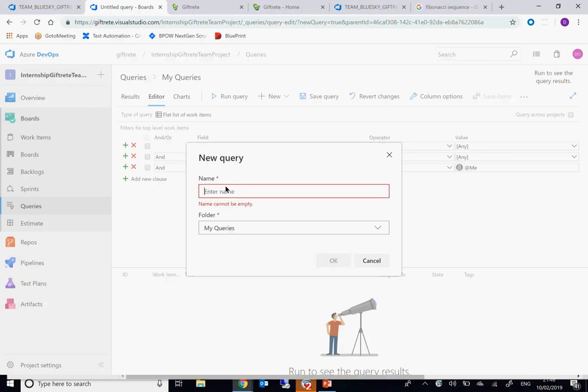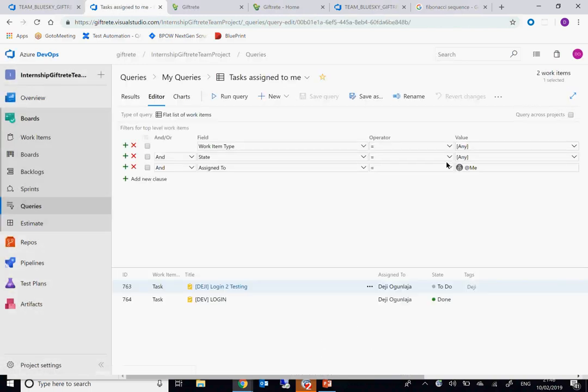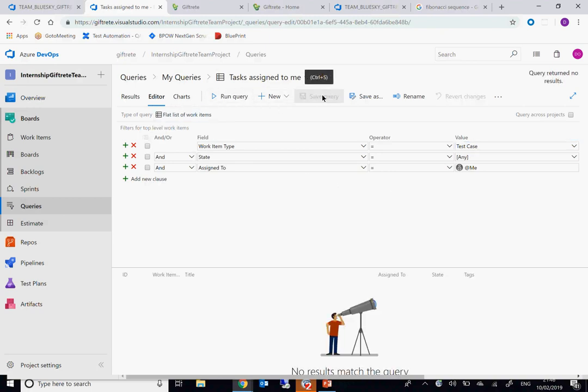So, task. Let's say I now want tasks that are also assigned to me. With that, I can choose where to save it, in my queries or all queries. So I can say okay, all queries. But because I said task, I need to change the work item type from any to only Task. So you go to Task and you can save it.